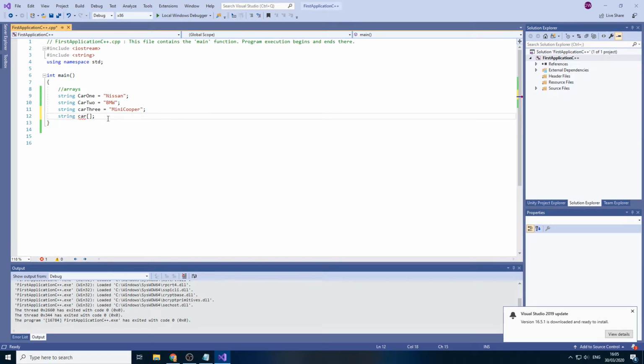So we would make a car and we would assign a value. So we have a string of type car, and then of course if we wanted to, we could assign it some values straight away like this, or we can just do that later like this.